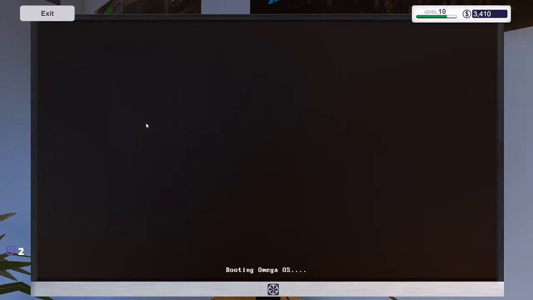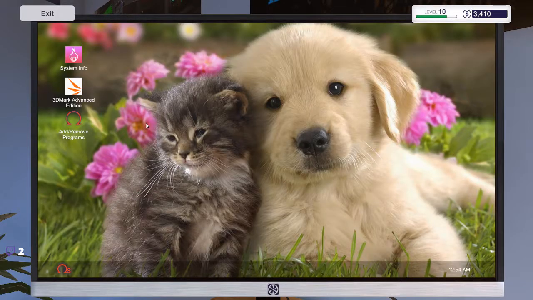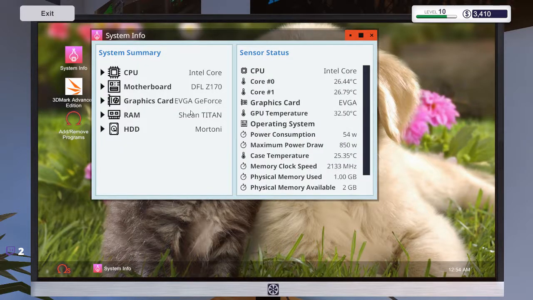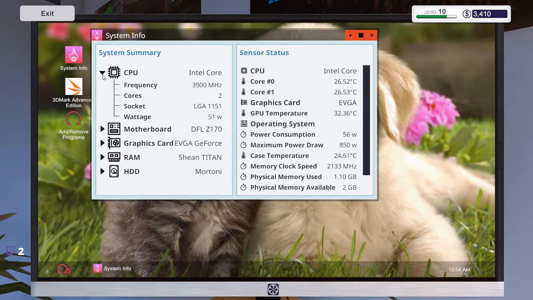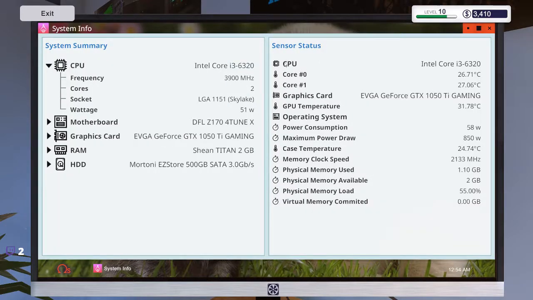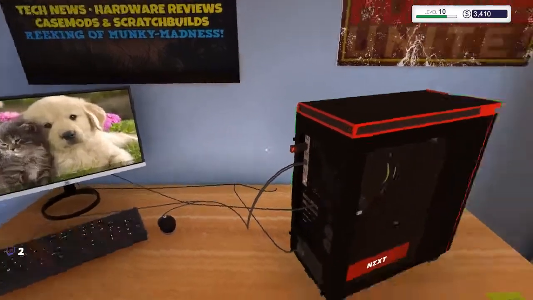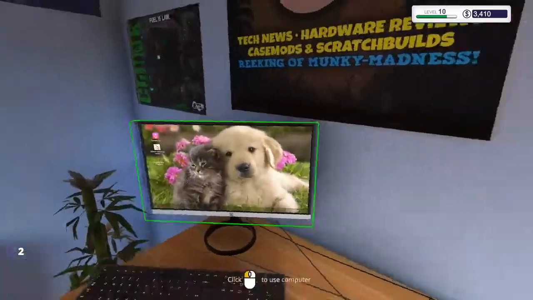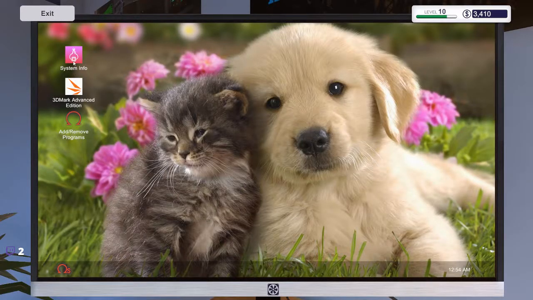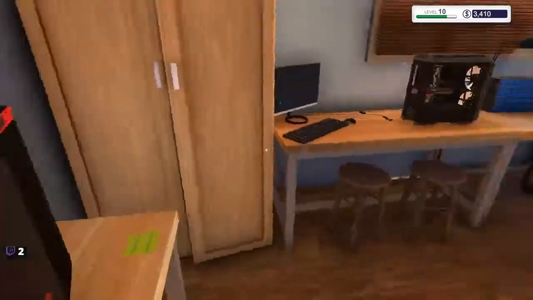Yes, restart. Dell Core i3 6320, 1050 Ti, and he wants to get to what? 3583. See where he ends up.